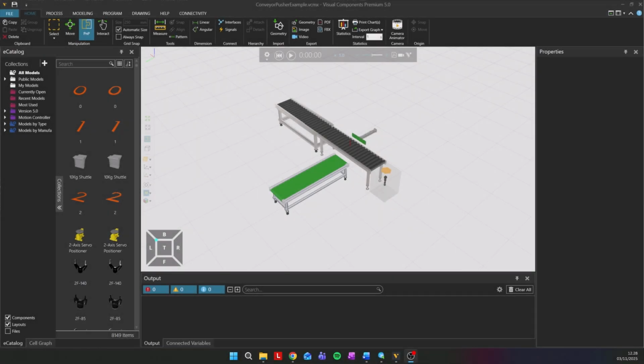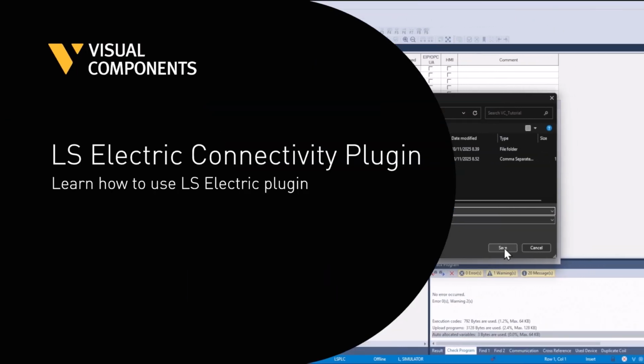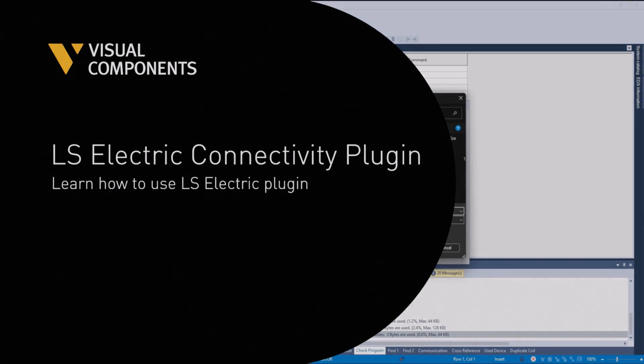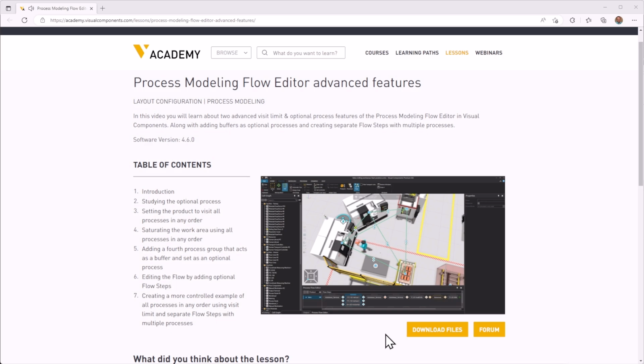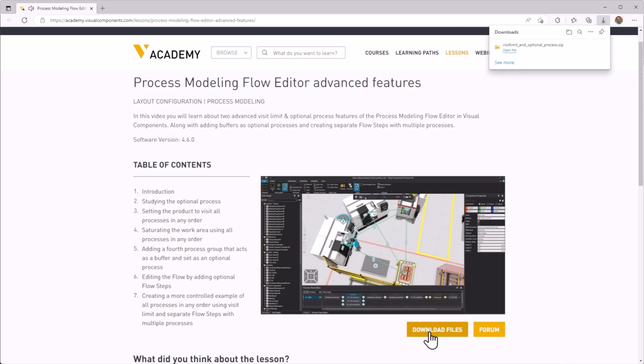In this tutorial, I will cover the basics on how to use the LS Electric connectivity plugin. When following any tutorial, check the lesson in the Visual Components Academy, and if the Download Files option appears, you can download the example files.